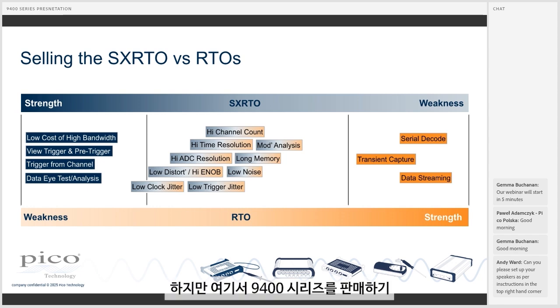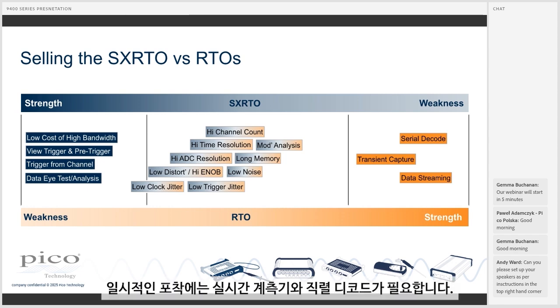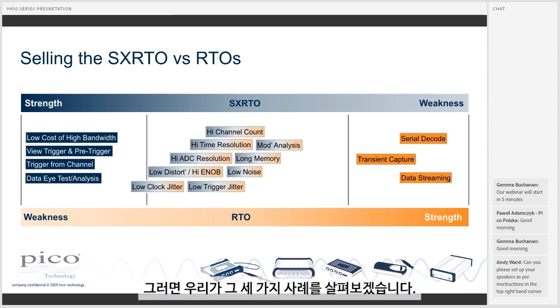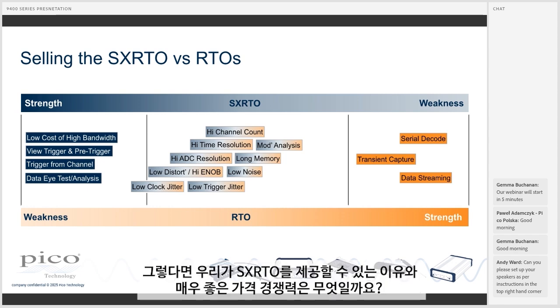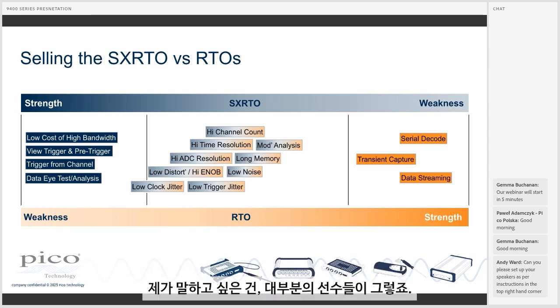I'm not too concerned with the middle ground here because it's applicable to either instrument. However, I would just like to run through the weaknesses here where you can't really sell the 9400 series. If they really do want a real-time instrument, that would be the first level of qualification. Data streaming again requires a real-time instrument. Transient capture would require a real-time instrument, and serial decode. So if we take those three instances away, we can offer the SX-RTO, and we have a very good pricing advantage against most other players.